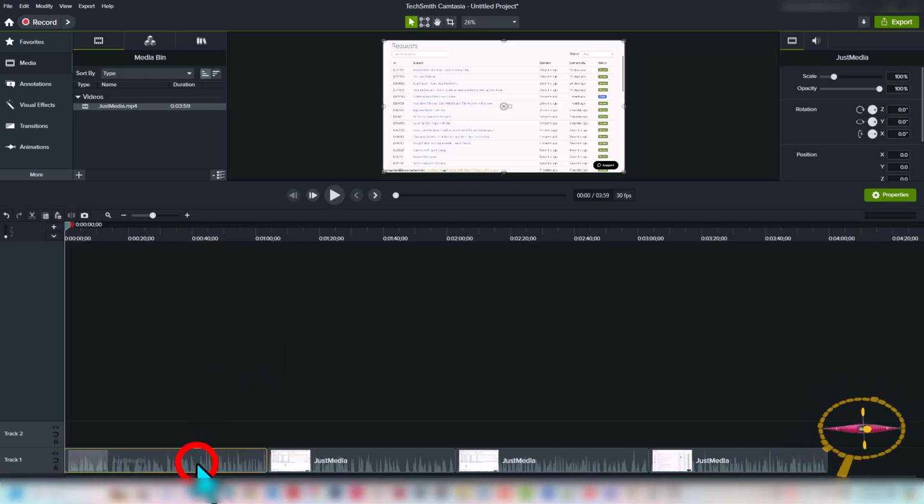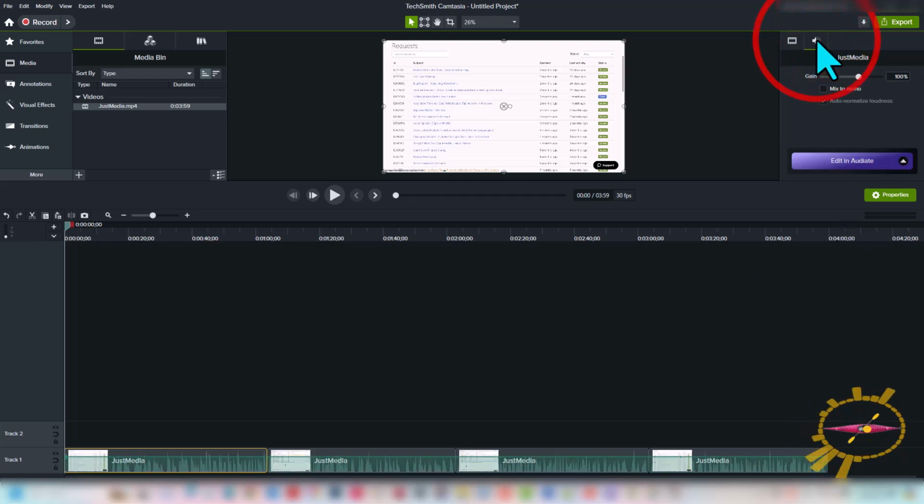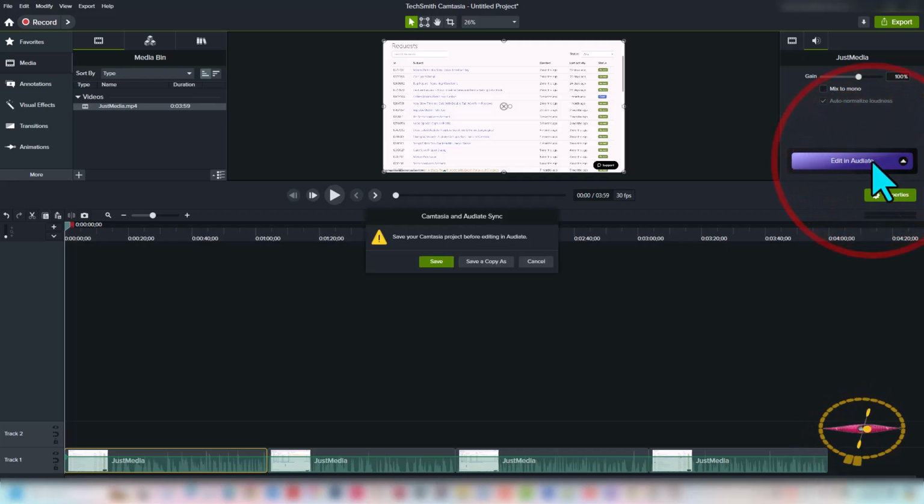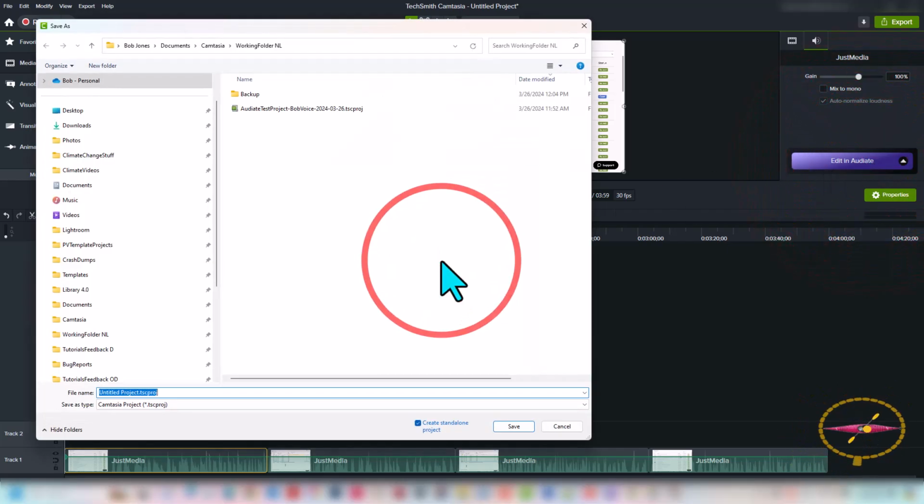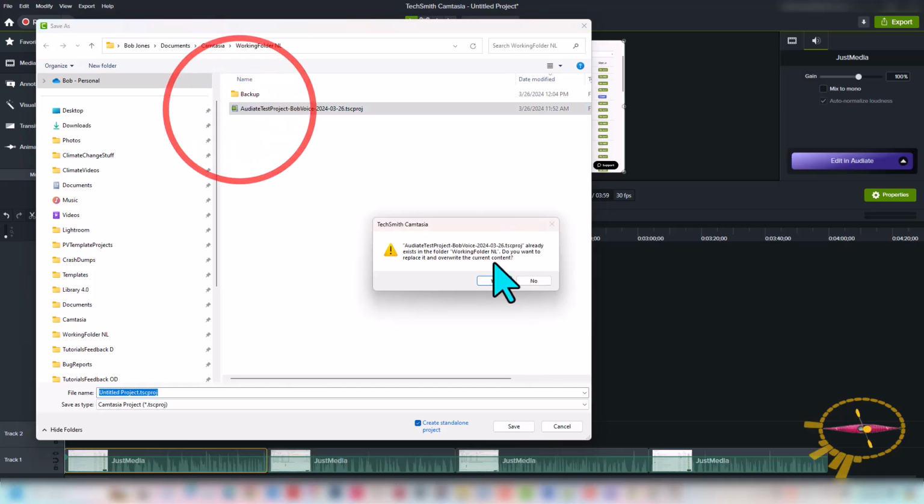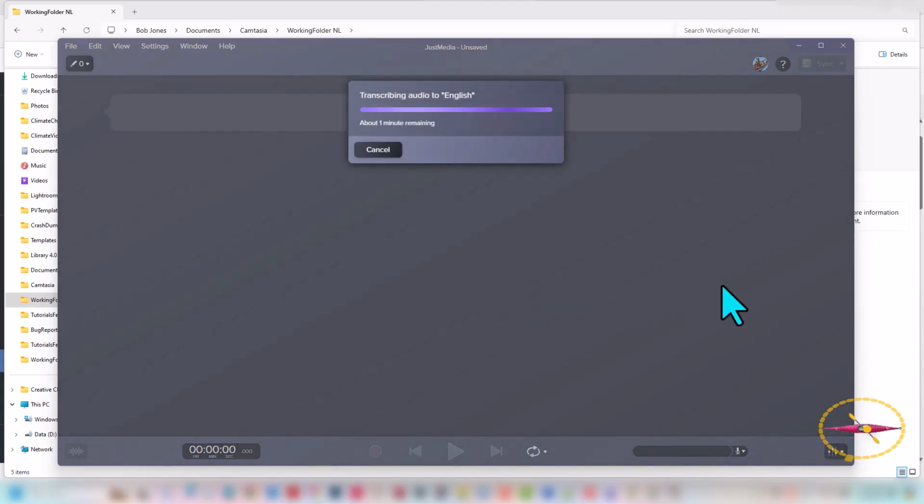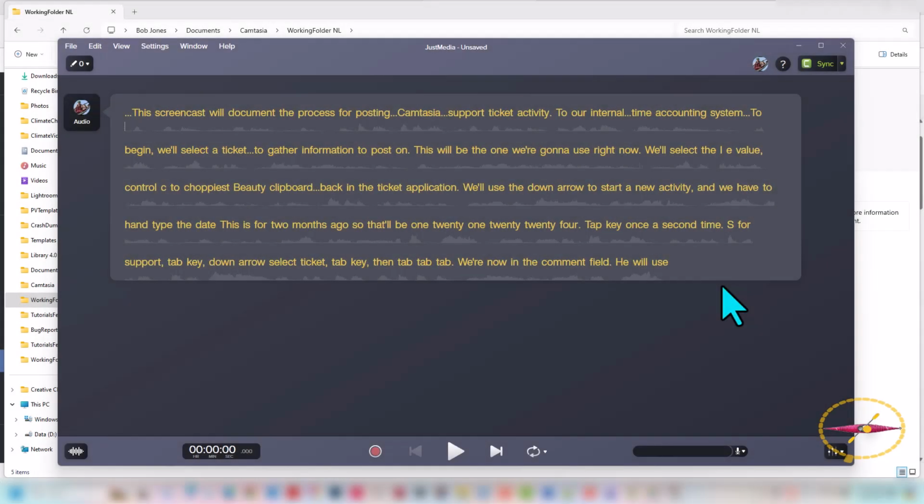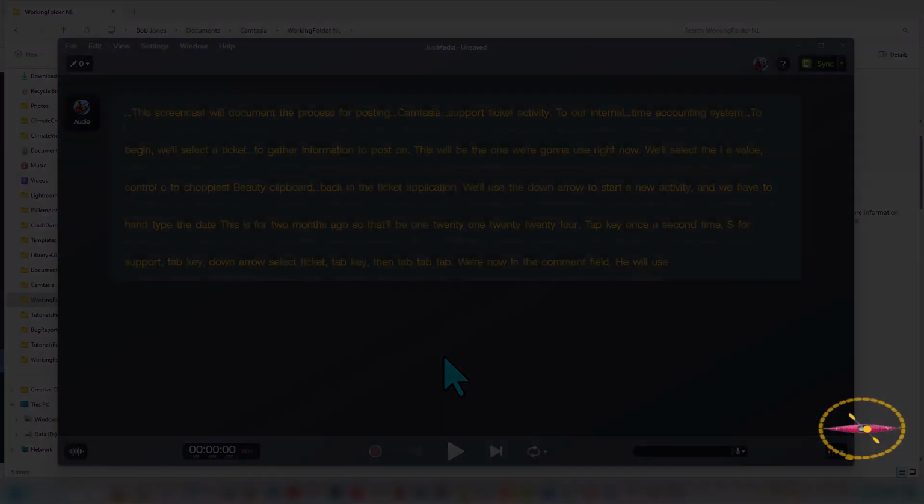Next, I'm going to select my first section here, go over here to the audio properties, and select Edit in Audiate. I'll save the project, overwrite. Audiate's now transcribing that clip. First thing I'm going to do is read through and play through this transcript and correct any errors I see. I'm going to do this off camera.